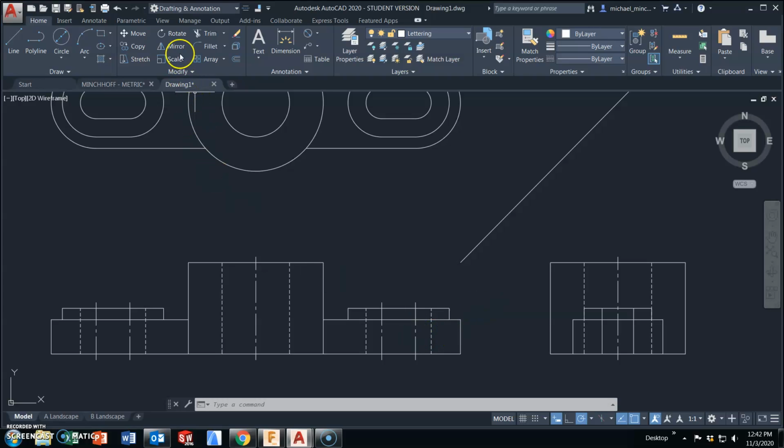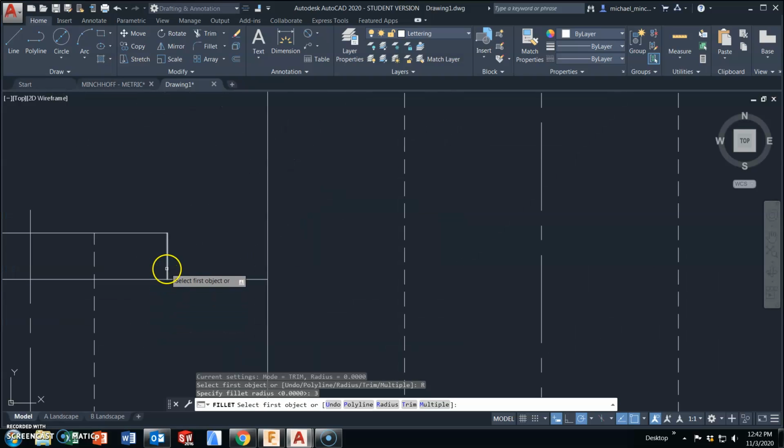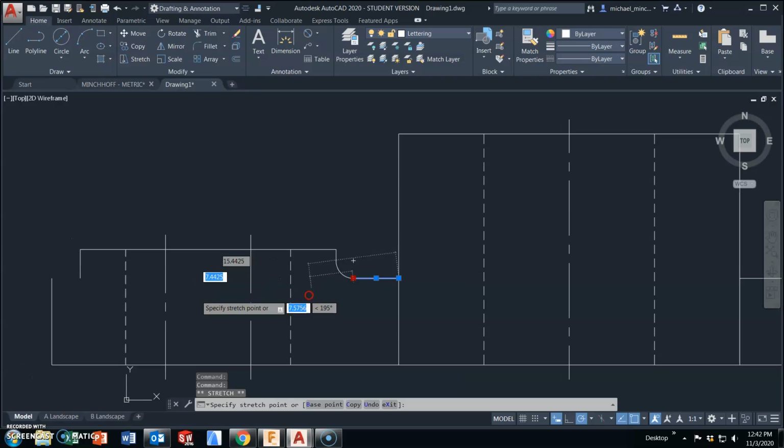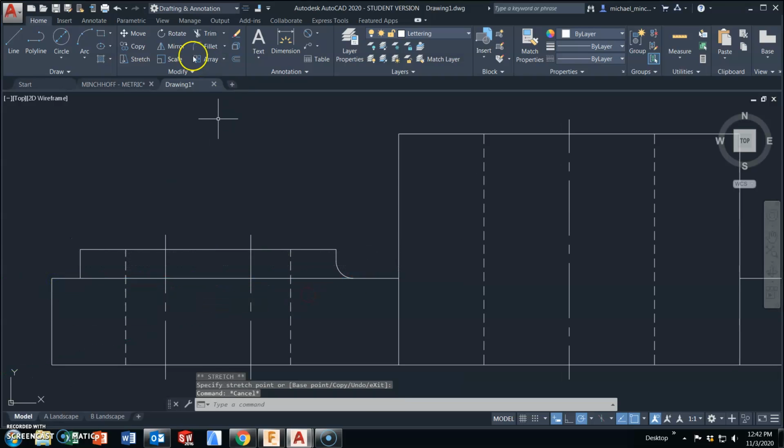We do have some casting fillets, and probably better to put these on right now. A radius, and that radius is 3 millimeters. And we have added fillets before. It's going to shrink and stretch these lines. It is just a problem with the fillet tool.